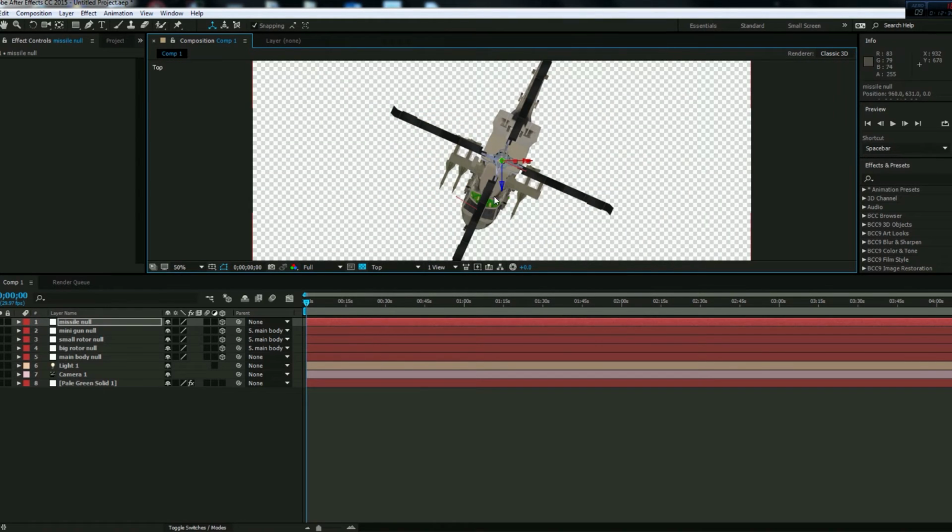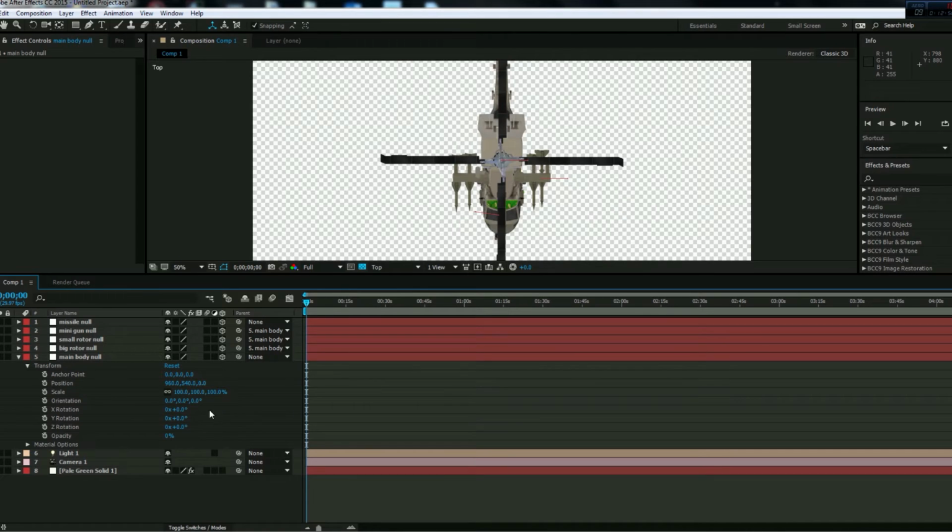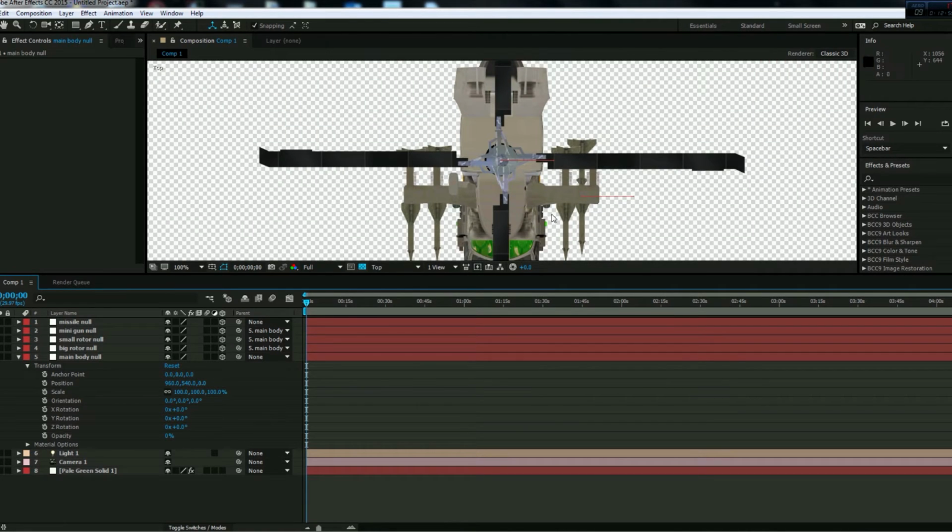So anyway, let's move this missile now down and see where it is. Let's go to, say, top, and see where this missile is hanging about. And of course I have turned the helicopter around, so perhaps if we turn the helicopter the correct way, let's go to main body and zero that one out, and that's better.